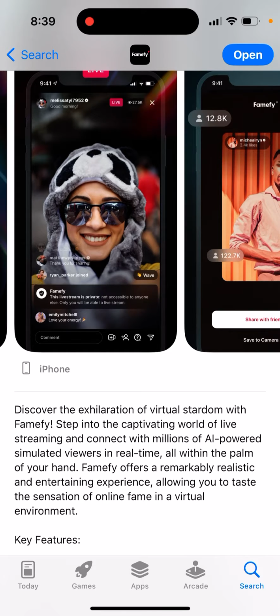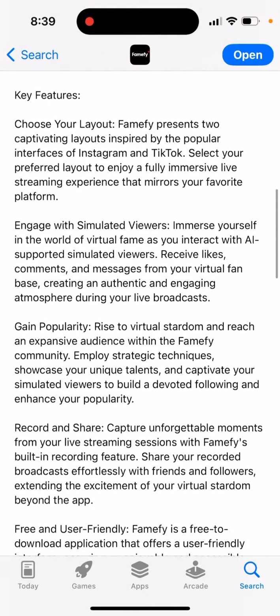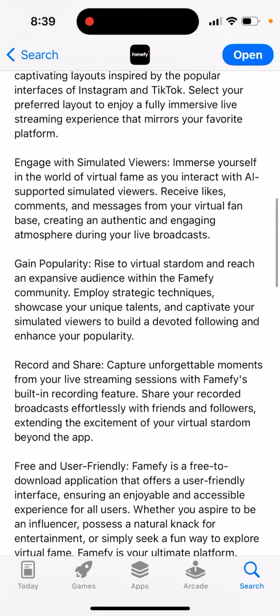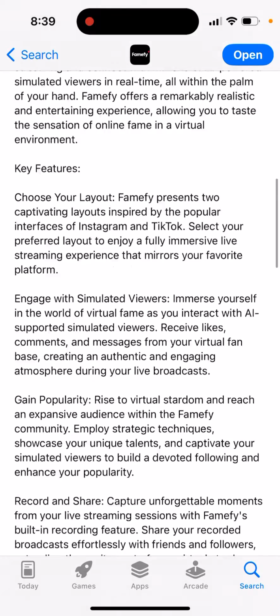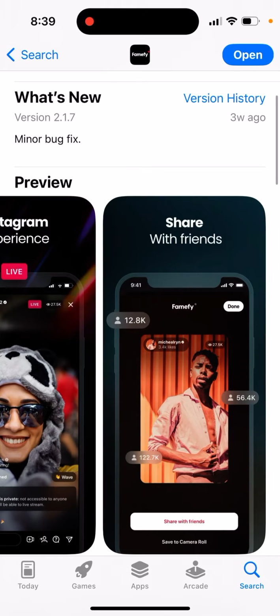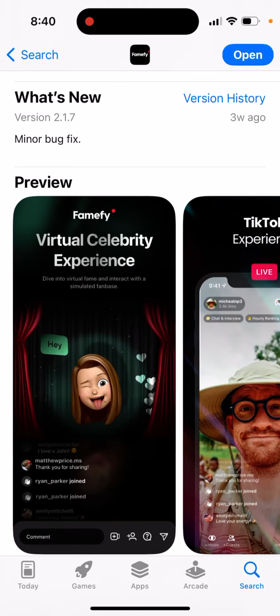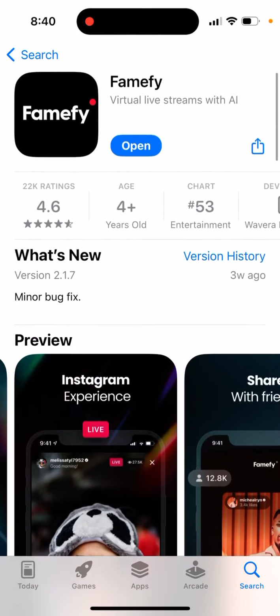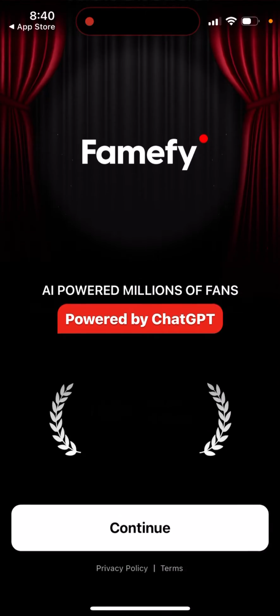You can use it to improve your self-confidence, or you can make a screenshot and send it as a prank to your friends, so you can just record and share it. So it's a pretty cool idea. And it also has either an Instagram or TikTok experience layout. So this is the app, you can just allow it.